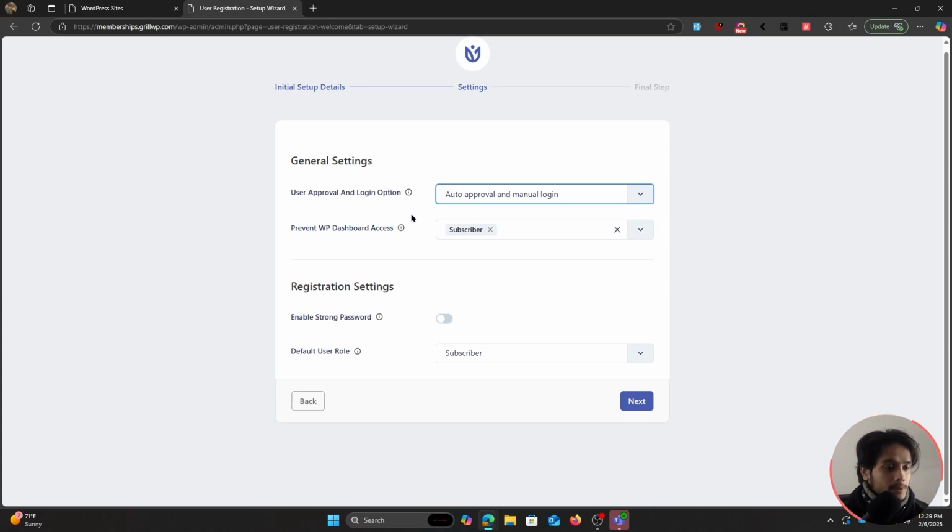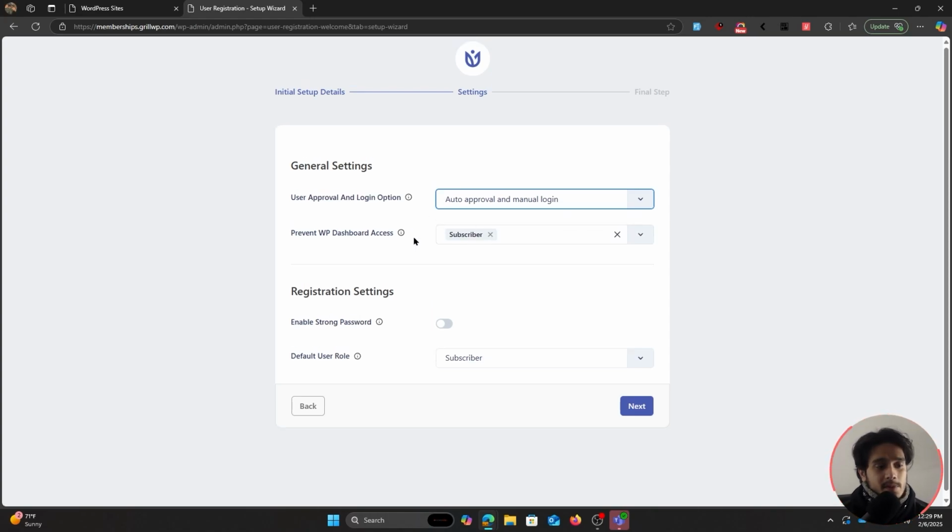The second one being prevent WP dashboard access. This basically means which rule do you want to be restricted from accessing the WP dashboard, the admin dashboard. So yeah, by default it's set to subscriber. You can leave it as it is as well.